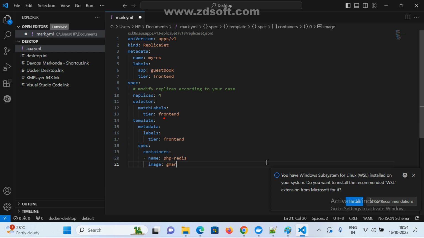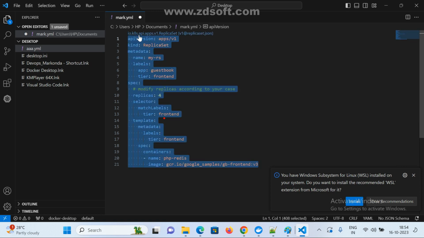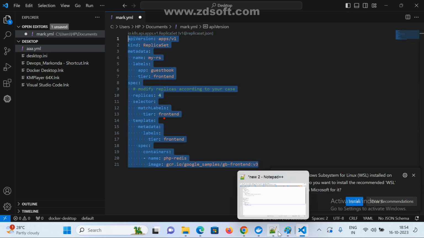I am going to update my image. Or else we can use the same also, no problem, it will work. Whatever you want we can give. So just copy the same thing, and go to here.